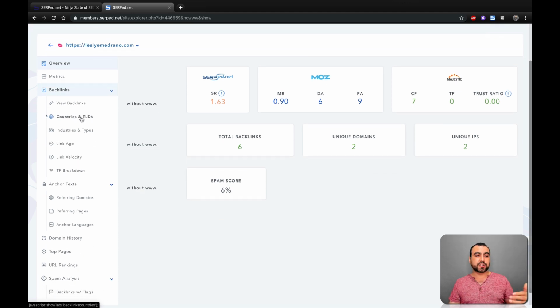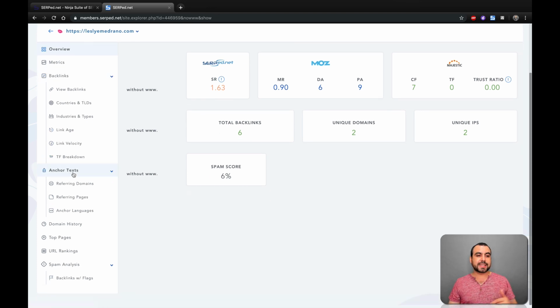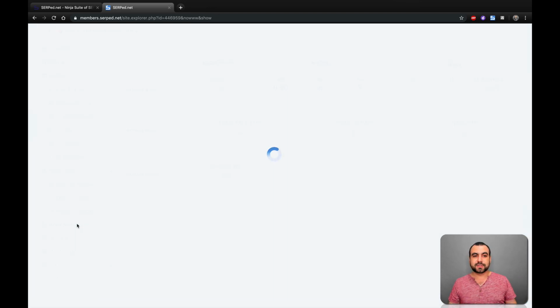So we can check out countries, we can see industries and types, linkage, link velocity. I don't know what TF breakdown does. Anchor text, referring domains, referring pages, domain history, top pages, all that stuff. Let's just click on this one, for example. Domain history. So I clicked on that one, and it's going to show me the history of it.